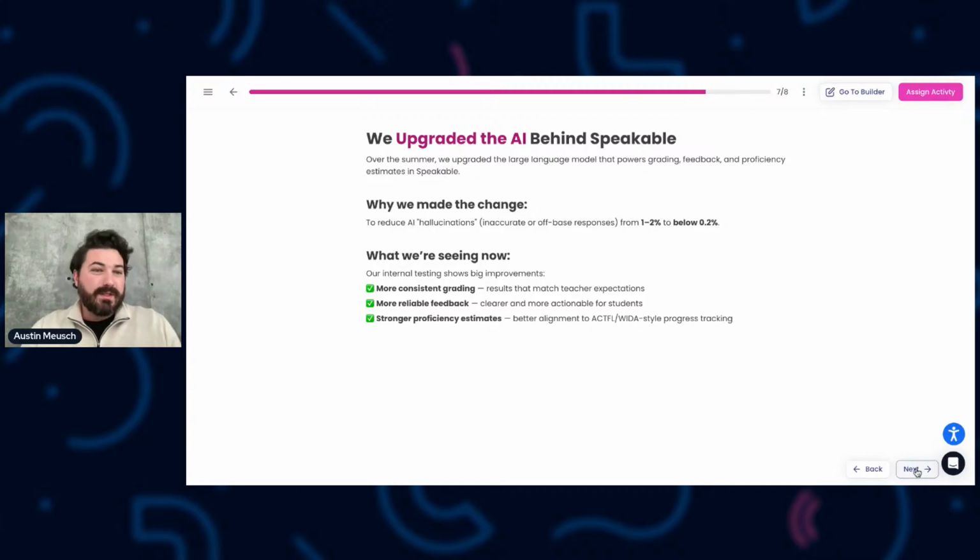And so over the summer, we changed the model that we're using behind the grading, feedback, and the proficiency level estimation. With our internal testing, we're seeing more consistent grading, more reliable feedback, and stronger, more consistent proficiency level estimates.